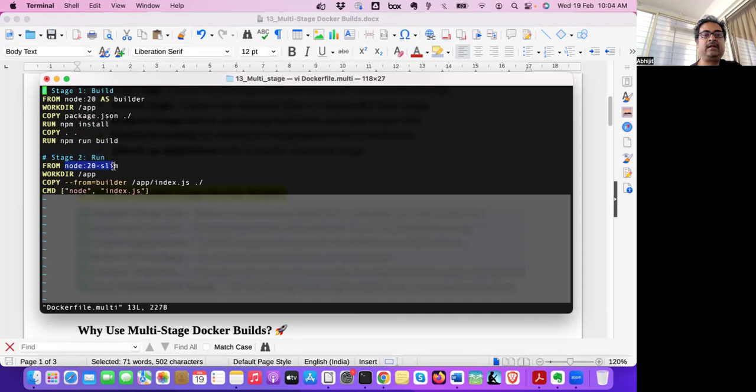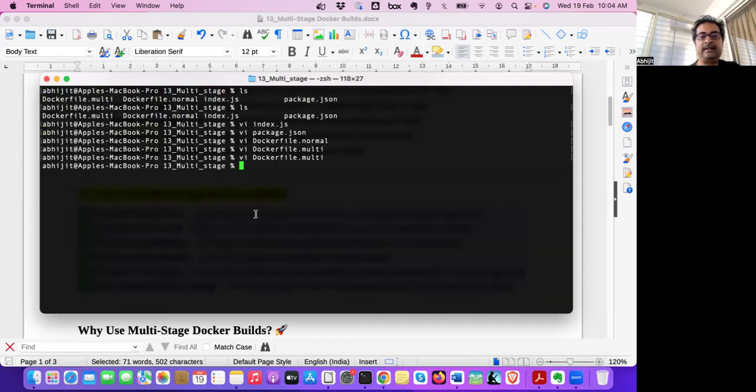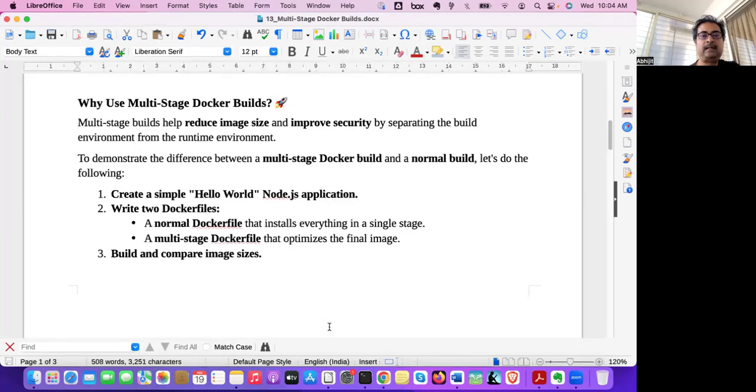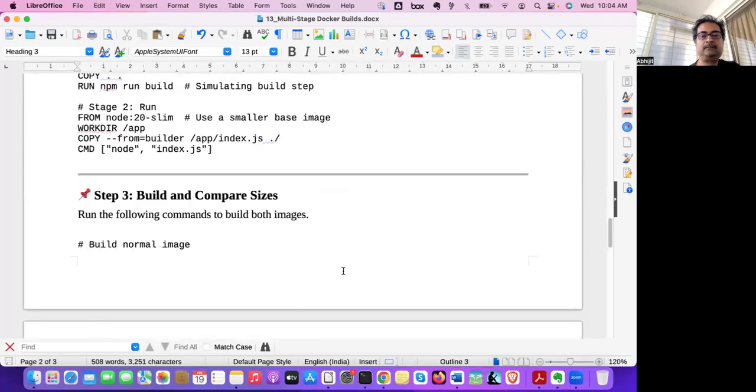Here we take a very slim version of the image. You can set a work directory and copy the final thing from the builder. It may be the final application, final binary, whatever. So we copy it from the builder and then we run it. Okay, so these are the two stages. We'll run these two stages and see how it works.